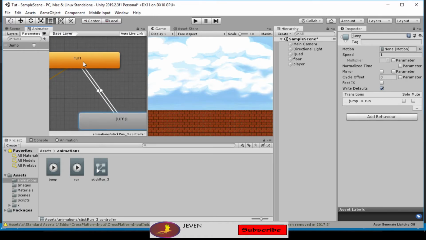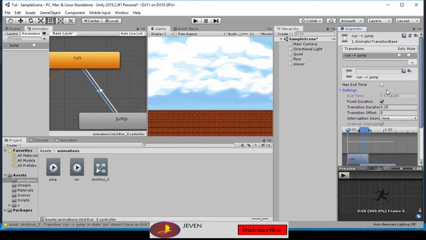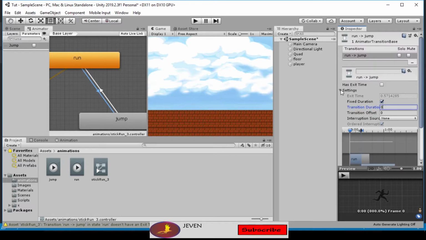Now we're going to click on these transition lines up here. So let's first start with the transition line from run to jump. Let's left click on that. And for this, you can see that there is exit time. We're not going to be using such. It's going to be strictly a boolean. So let's not select it, and then let's set this transition duration to 0. So there it is. We've taken care of that.